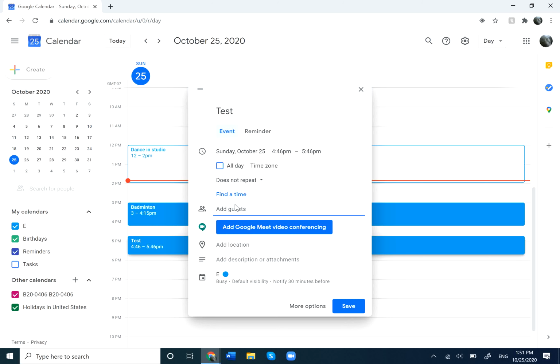And then you can add guests here by just putting in their email and it will send it to them after you press save. You can add a location if this is somewhere you need to go, let's say a stadium or something. You want to easily give everyone the location. Well, this is a very easy way to do it. And then description and attachments, you can also choose to put the location in the description if you want.